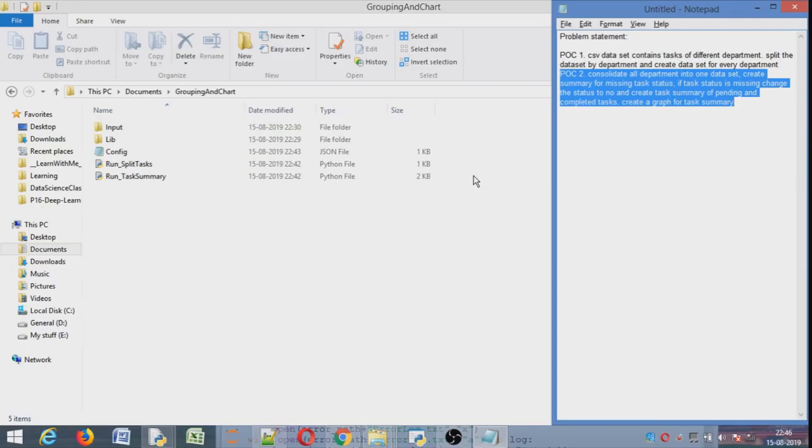Hello everyone. Recently I've done a project in Python. It's related to data analytics where I did work in grouping, missing data handling and charts. So here my first task would be I receive a large data set.